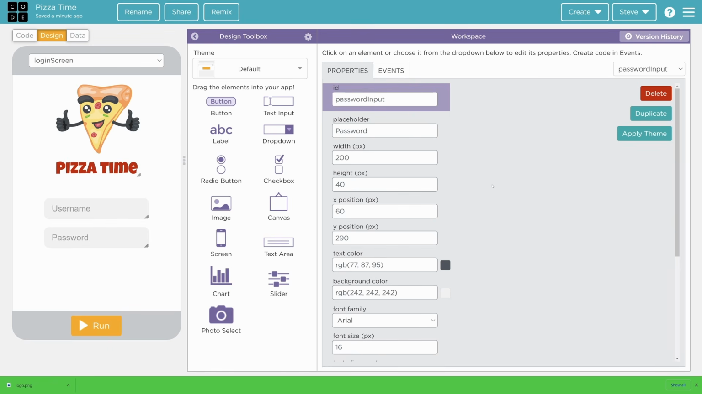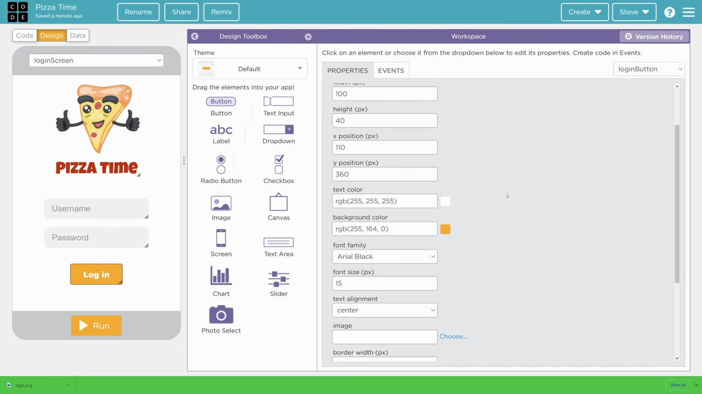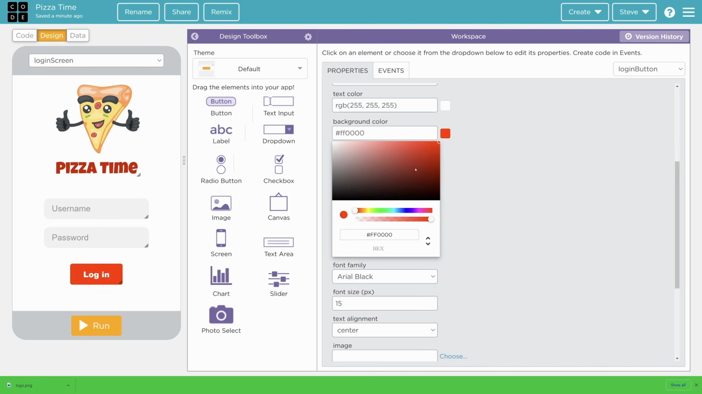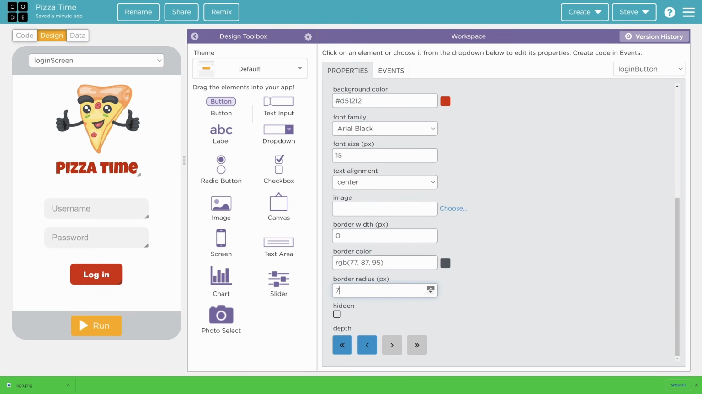And then finally, I need a button for the user to click to log in. So I'm going to drag on a button. Let's give this a good name, like login button. I want the text to say log in, and I definitely want to change the style so that it matches this red theme that I'm going for. So let's remove the border again. We'll change the color to that kind of reddy color like that, and I'm going to increase the border radius to make it look more rounded like that. So that's my login screen complete.